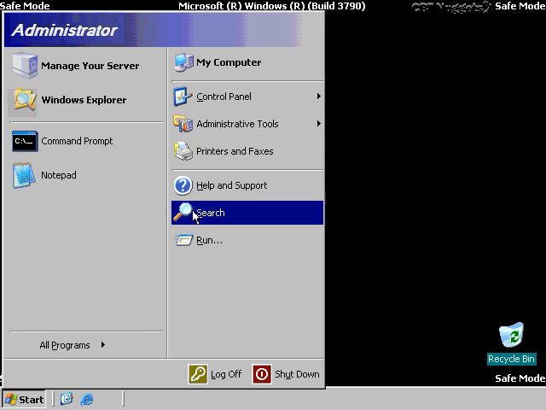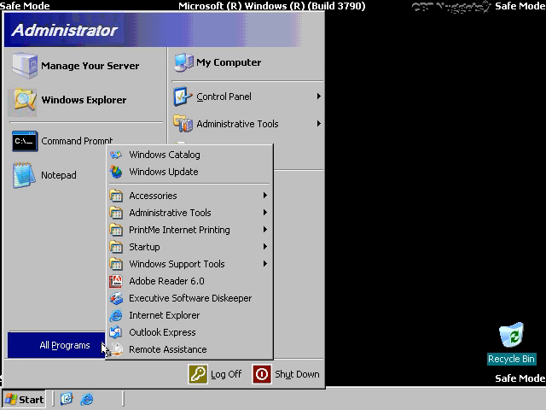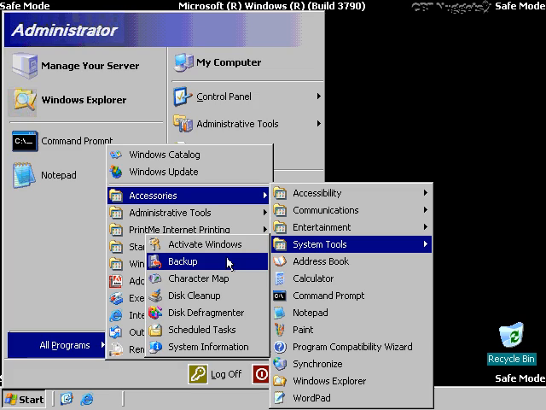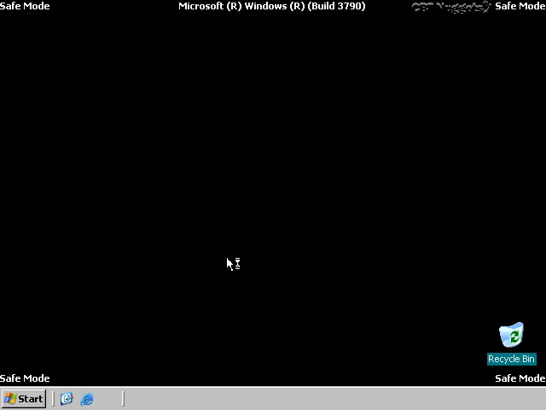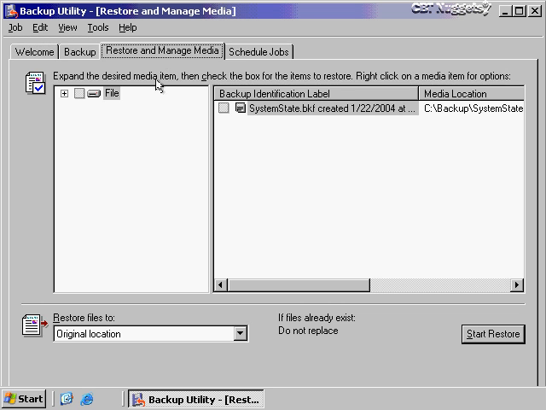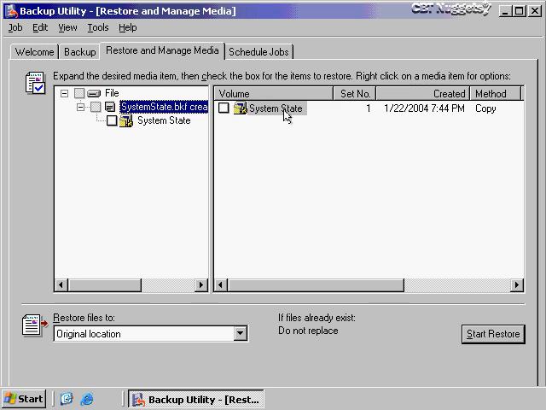Now, first of all, we'll go back to All Programs, go to Accessories, System Tools, and Windows Backup. So we'll go to the Backup Utility, and then go back to Advanced Mode, and this time we will restore a backup that we created earlier. There's a record of our previous backup for our system state, and we'll restore this.